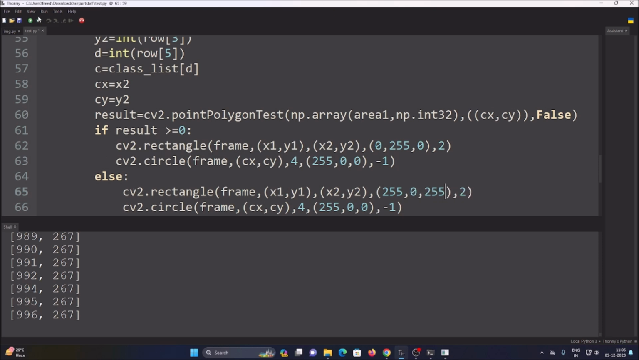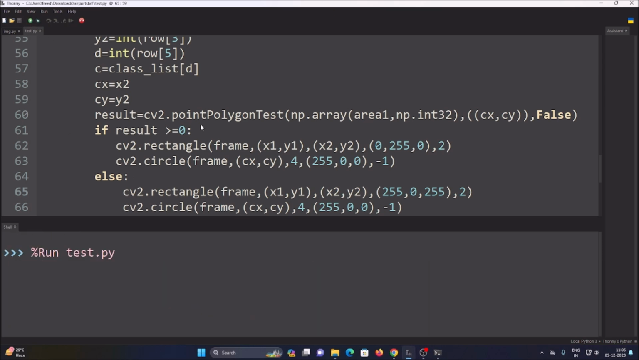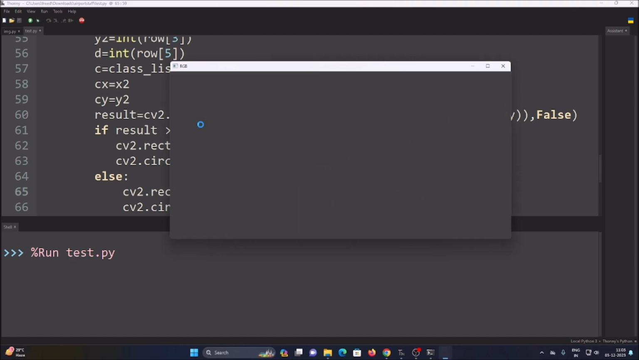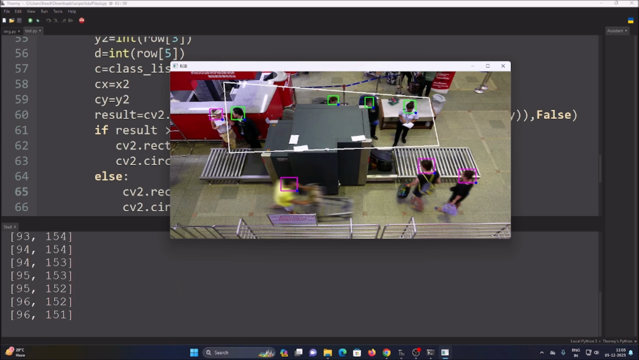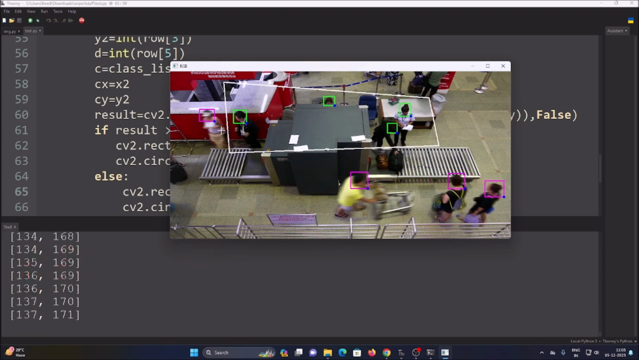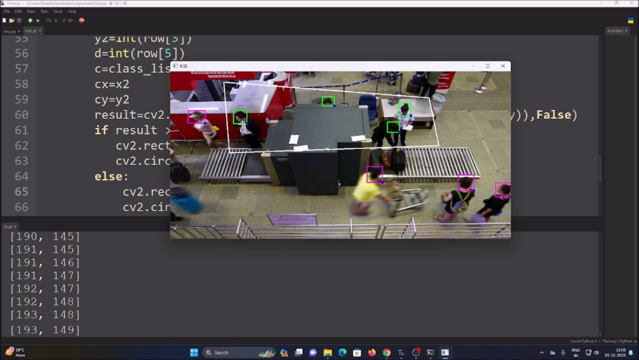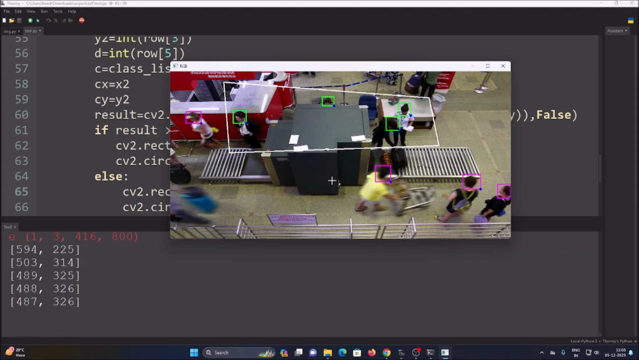Now if I save the code and run it, there is a pink color rectangle on the passenger's head and a green color rectangle on the airport staff's head. As you can see, this is the passenger, pink color rectangle. This is the staff, green color rectangle. Passenger, pink rectangle. Staff, green rectangle.